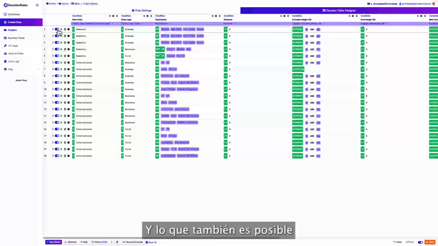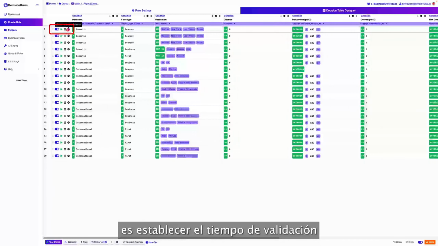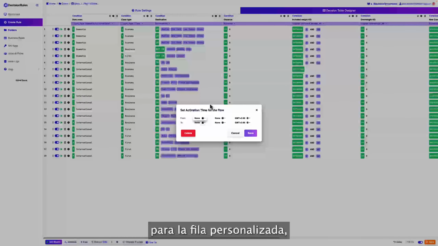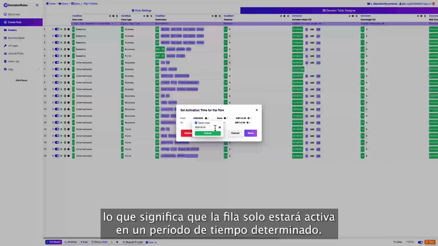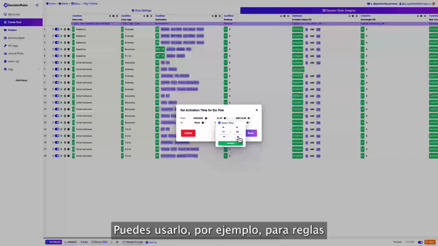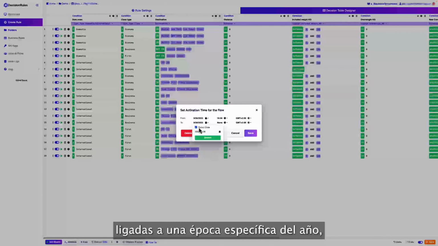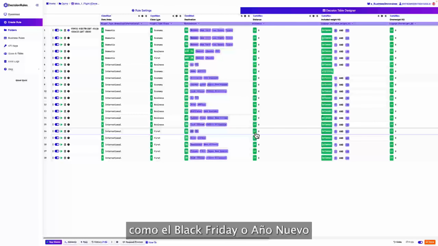And what is also possible is to set a time validation for the bespoke row, meaning that the row will be active only in a certain time period. You can use it, for example, for the rules tied with a specific time in a year, like a Black Friday or a New Year.